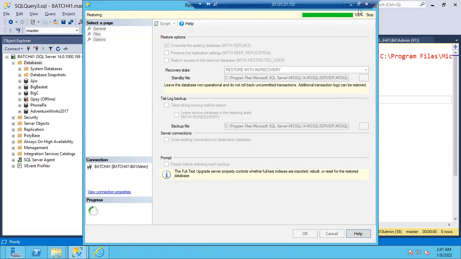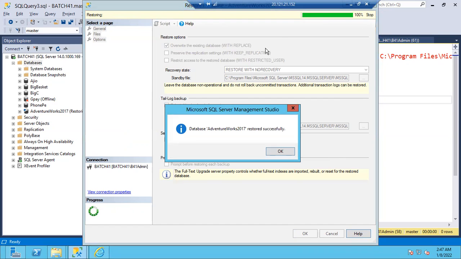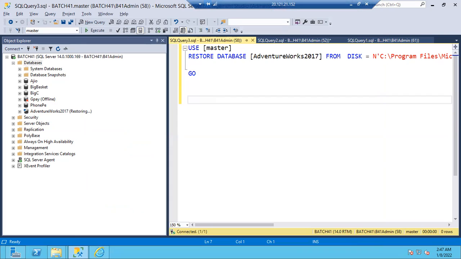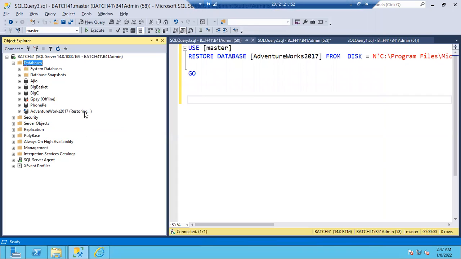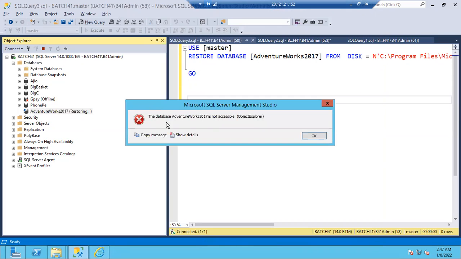Guys, you can see the status here. It is showing 10, 20, 50, and like that it reaches 100%. So this is how you can restore, guys. See here, I just restored with no recovery, right? The database went into restoring state. If you try to expand it, you cannot; you will get this error.